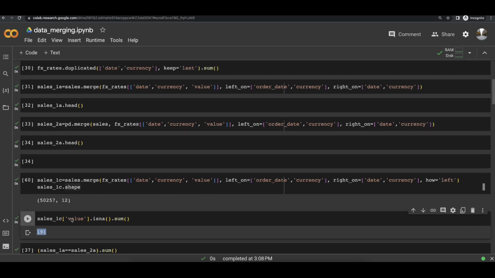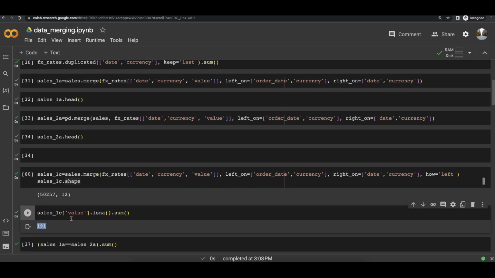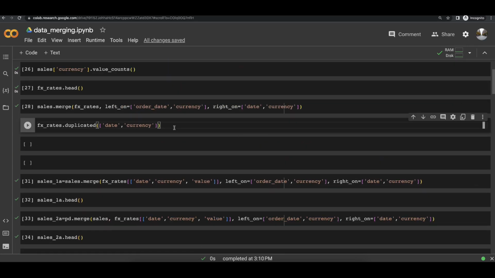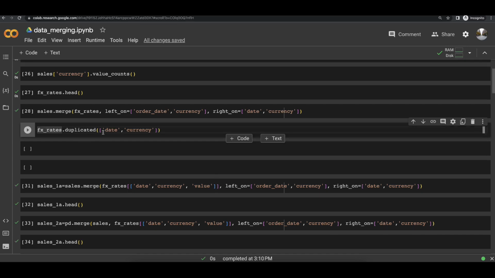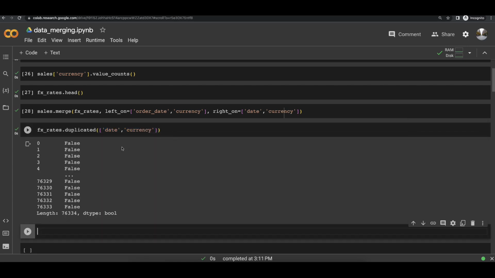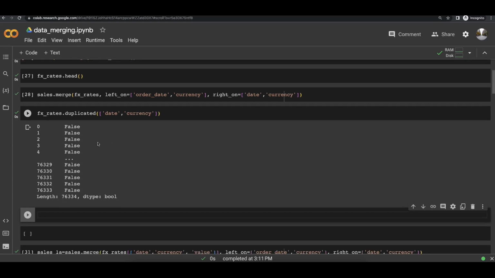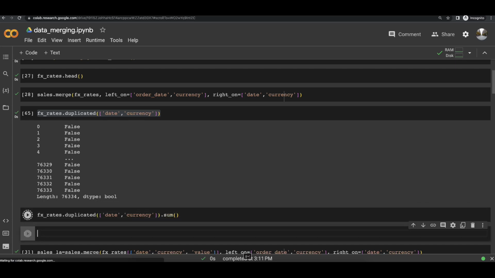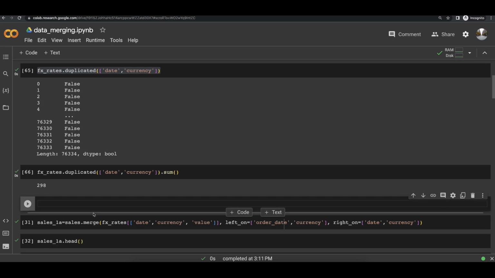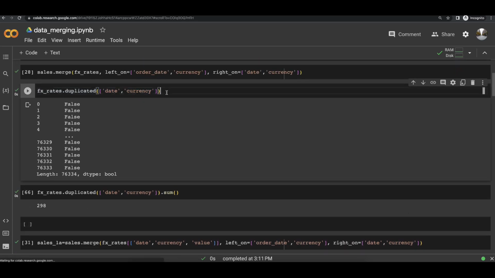Let's check FX rates for duplicates using the .duplicated method in Pandas. This method is applied to the table of interest, and we need to specify the columns to check for duplicates. In our case, these are date and currency. The Pandas output shows a column with false for unique rows and true for duplicates. To see the number of duplicates, we run the .sum method on this output. In our next video, we'll locate these missing entries and show you how to identify empty cells.